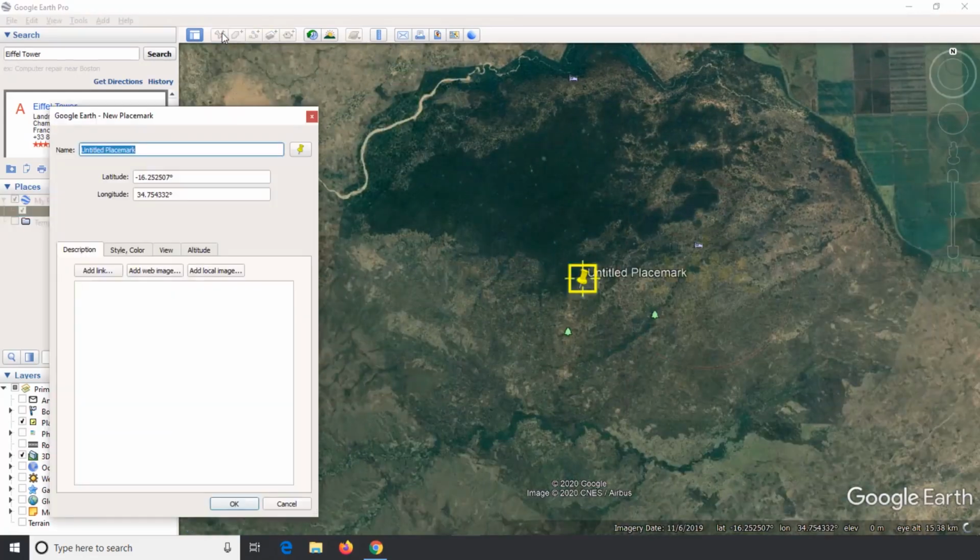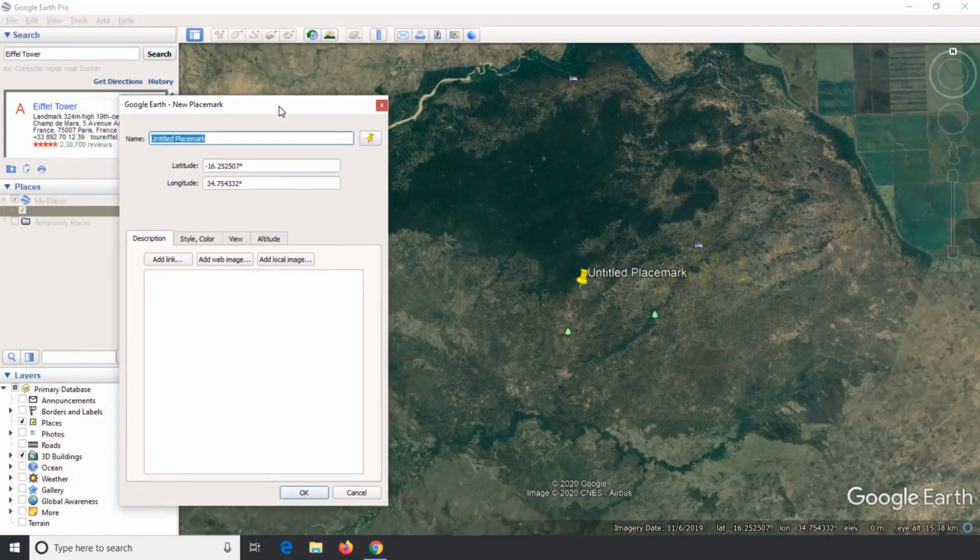Then I click on add place mark. Now we can see a pop-up window appeared on the screen with a blinking yellow pin. Click on the yellow pin and move on the screen. You can see the latitude and longitude information on the pop-up window is changing continuously, as the location of the yellow pin is changed continuously by us.